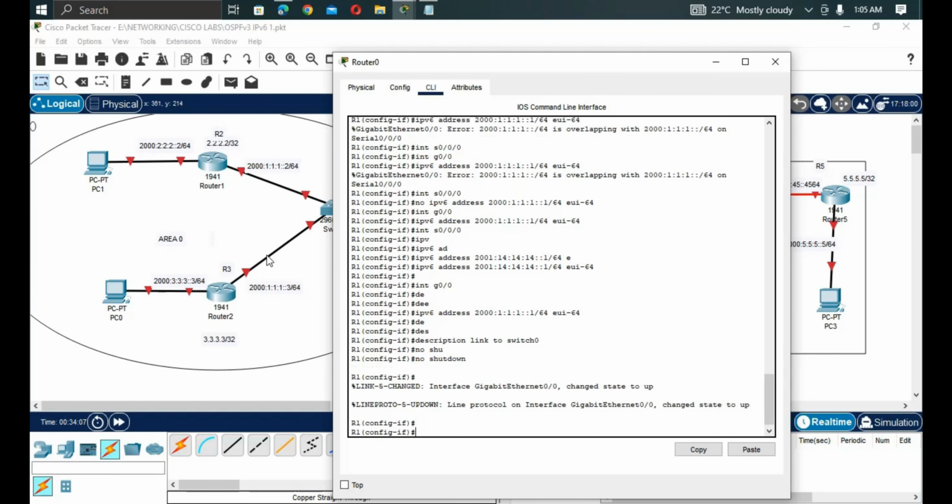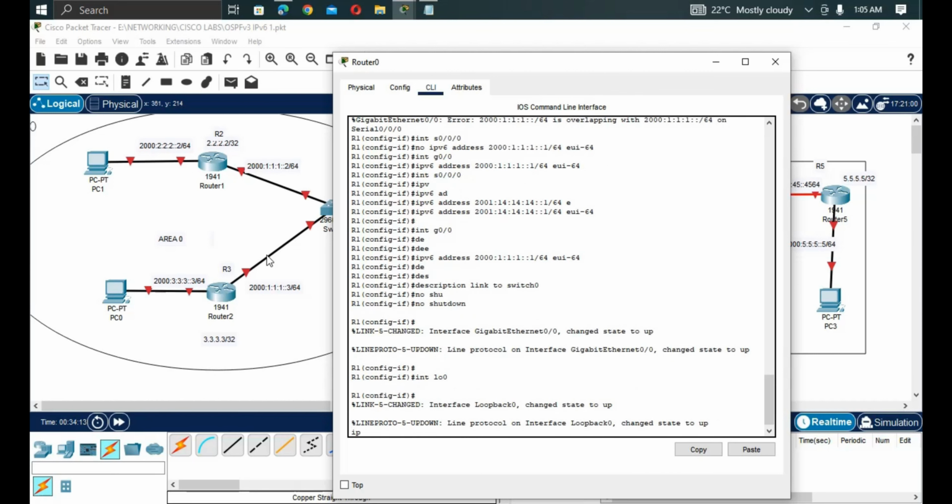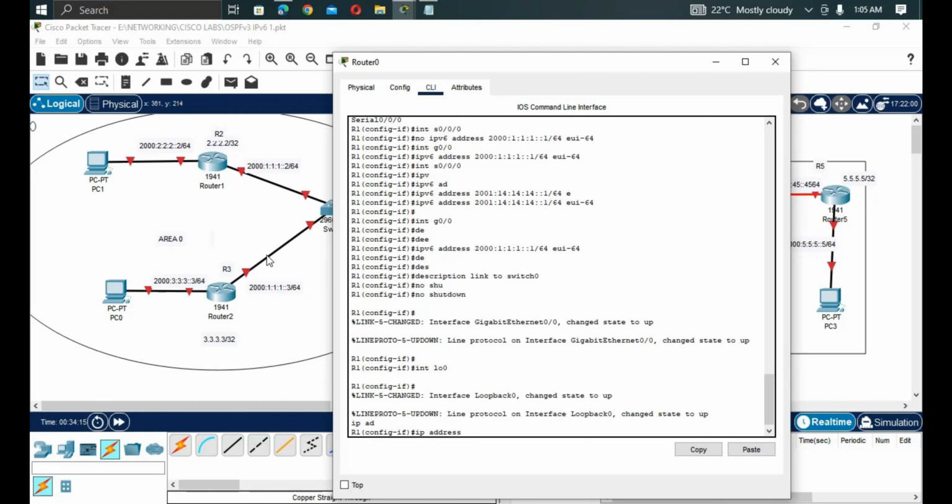Then after that, you also configure the loopback interfaces. So interface loopback 0, IP address here, we give it an IP version 4 address, so it will be 1.1.1.1 slash, that will be 255.255.255.255. Enter.